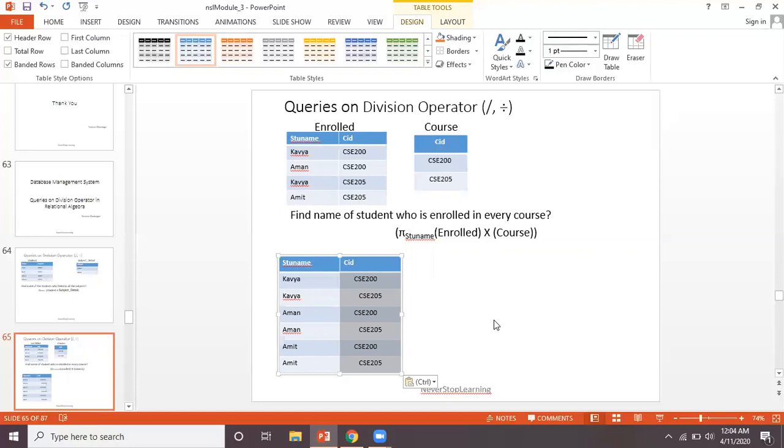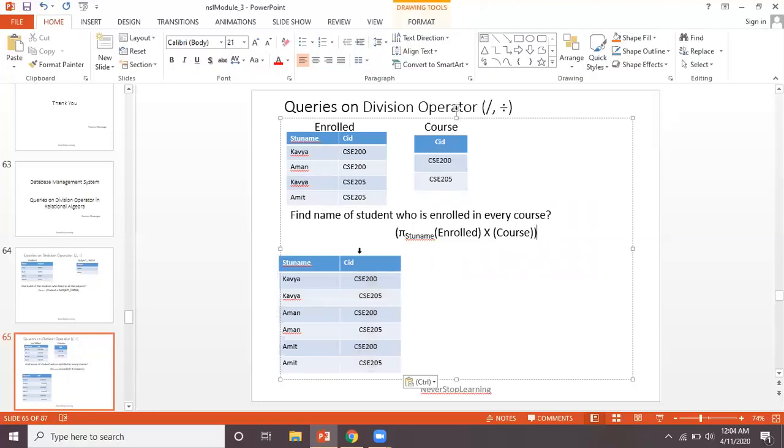Now, if I find the set difference of this entire thing with my original table, what happened with the actual scenario? What is the actual scenario? The actual scenario is present in the enrolled table. And what I'm doing, I'm doing set difference. That means here I'm doing set difference with the enrolled table.